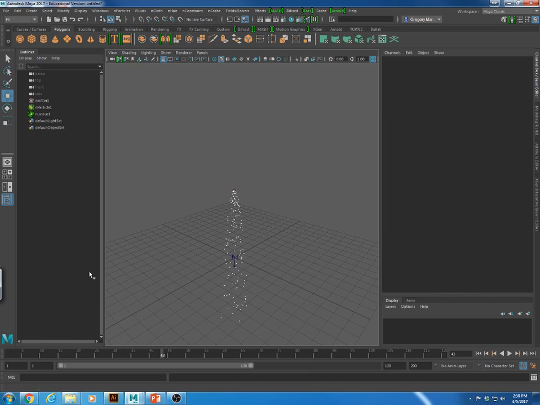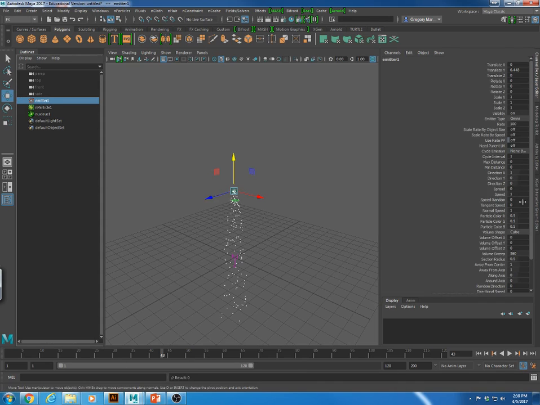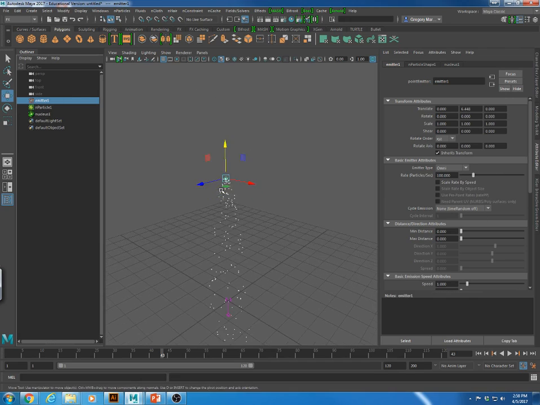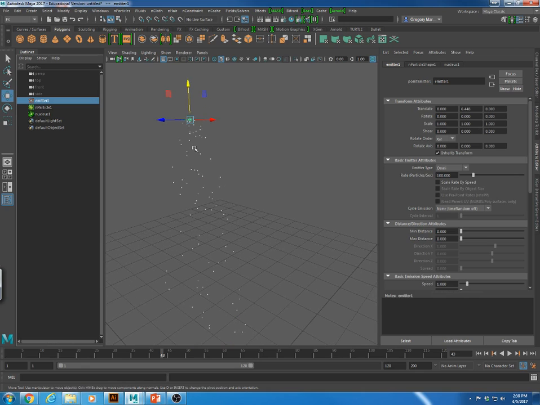Now, let's look at some of the settings in here. If I go to my emitter, and I go to my attribute editor, you'll see that currently I have an omni emitter. That means it's actually emitting in all directions, right? But gravity immediately takes hold of it and starts pulling it toward the ground. So even though it's spitting it out from this emitter in all directions, gravity pulls it back down toward the ground.